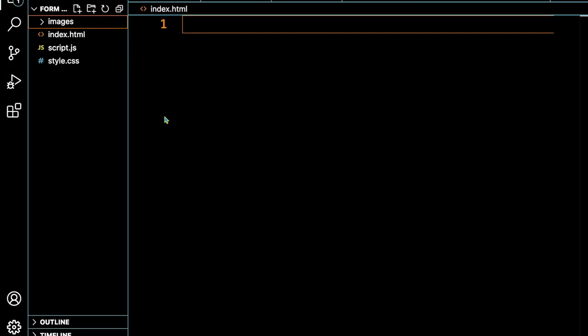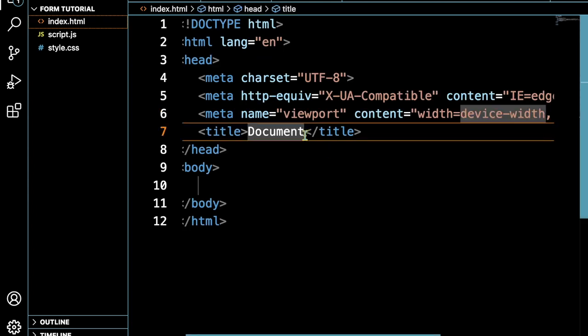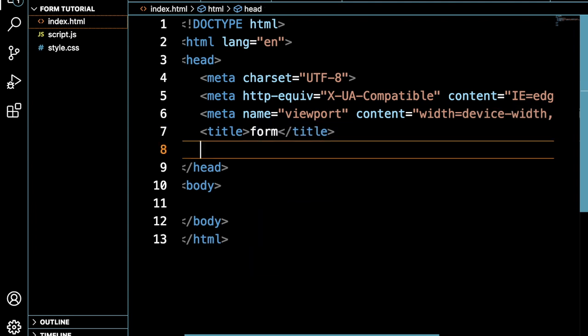Let's go. In my code editor, and I'm using Visual Studio Code for this video, I have one index.html, style.css, and script.js file. I also have an images folder containing some icons that I'll be using in this video. So I'll head to the index.html file and create the basic HTML boilerplate. So type exclamation and hit tab, and this generates the HTML boilerplate. You can change the title to whatever you want to call it. I'll call it form.